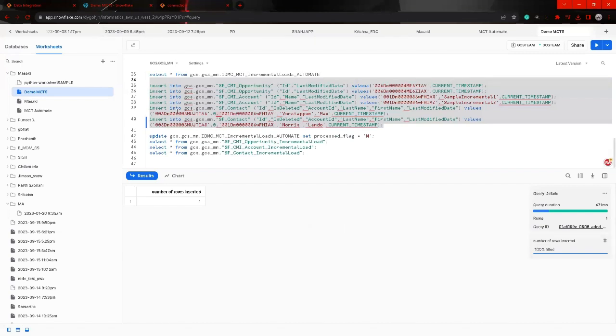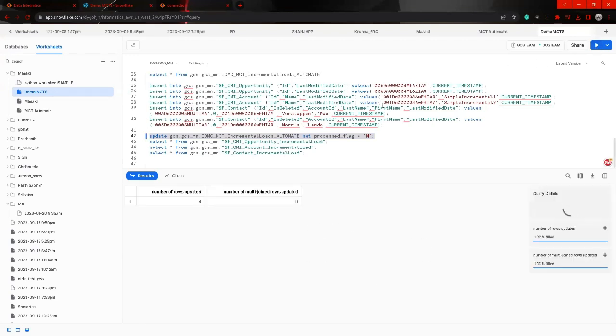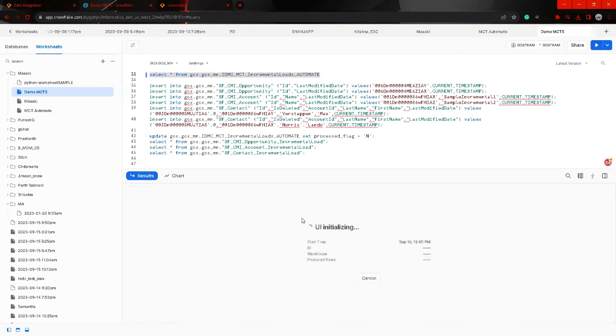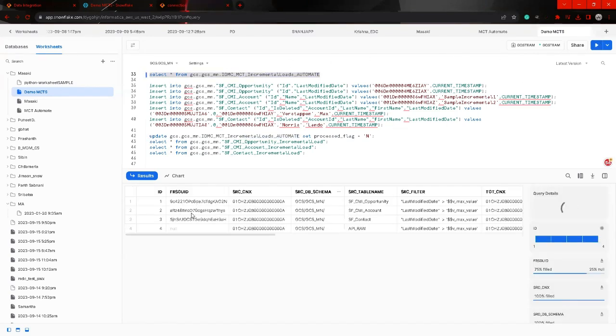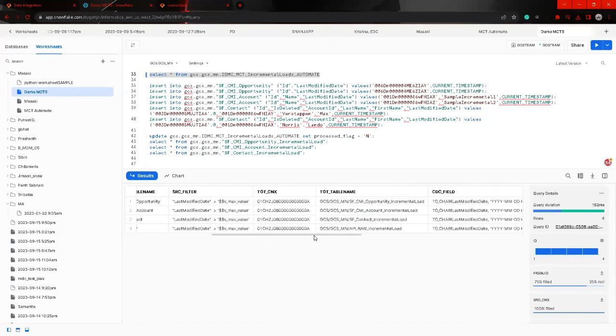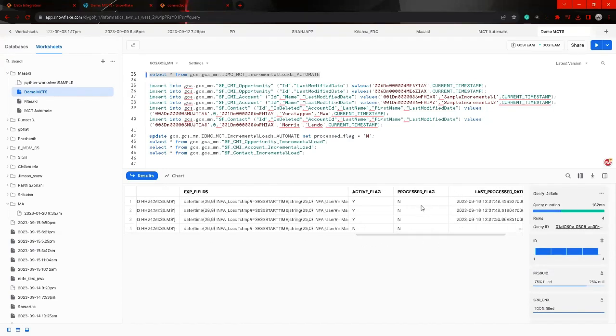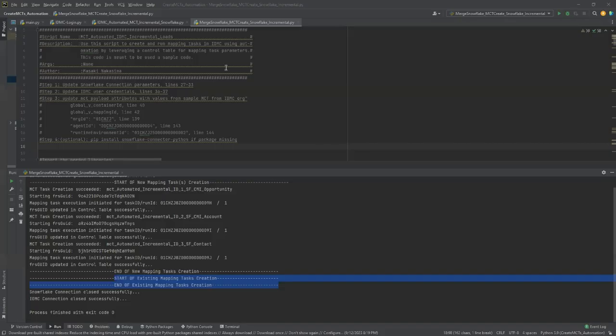So inserting the data, then I'm going to update my flags equals N. It's going to look like this: it has the first GID, but now my process flag equals N. So I'm going to go back to my script, and I'm going to rerun.